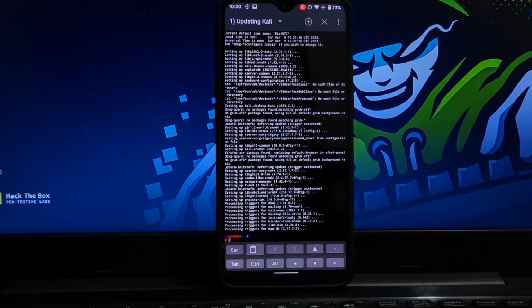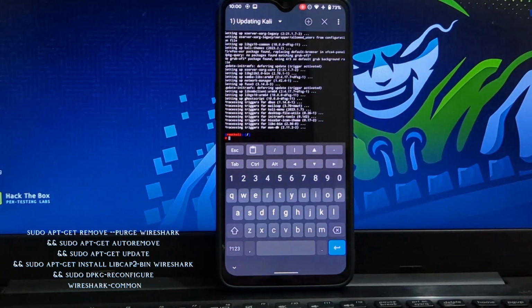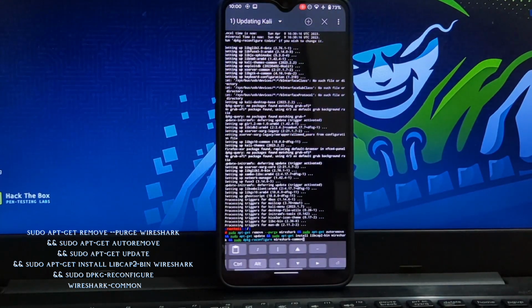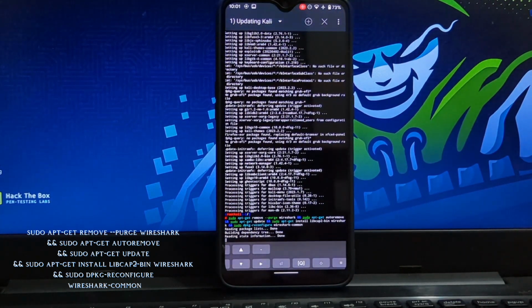After updating the packages, you will need to run the below commands for installation of the Wireshark application. I will put all the commands in the description, so do check it out.